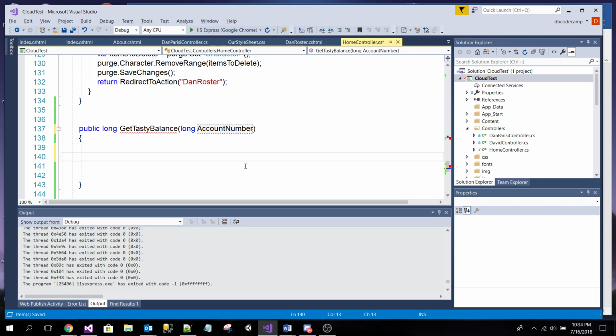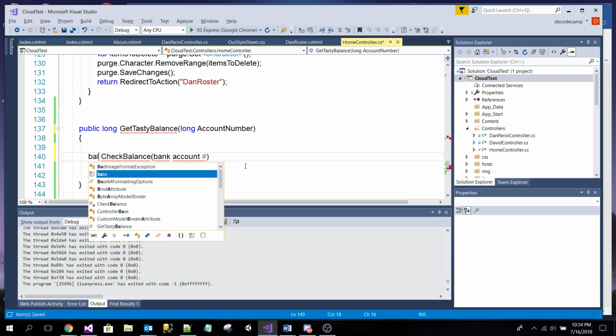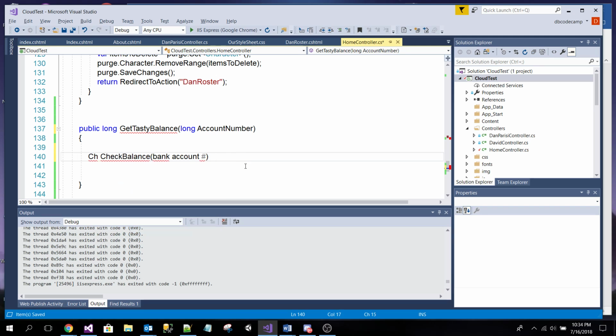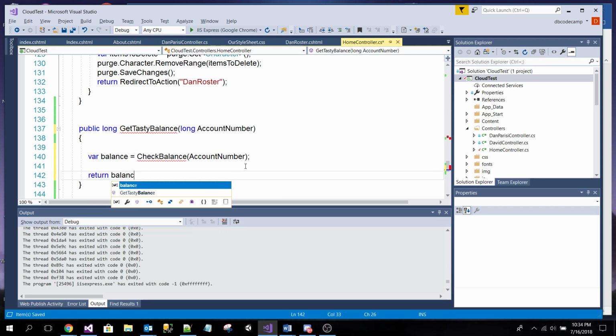Normally you would do something like this. This is very simplified, but it gets the point across here. You would do check balance, you say balance equals check balance, account number. And then you would return the balance, right?